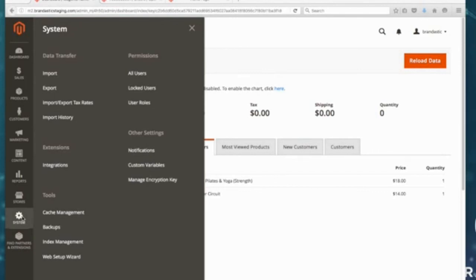Extensions allows you to create API users so that third-party services can log into your Magento store. And under Tools, you'll see Magento's cache and index management features in order to keep data organized on the back end for speedy retrieval. The Permissions section will allow you to regulate access for all of your administrative users, keeping them in their various roles.